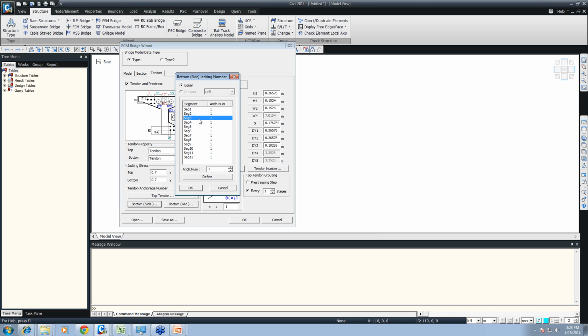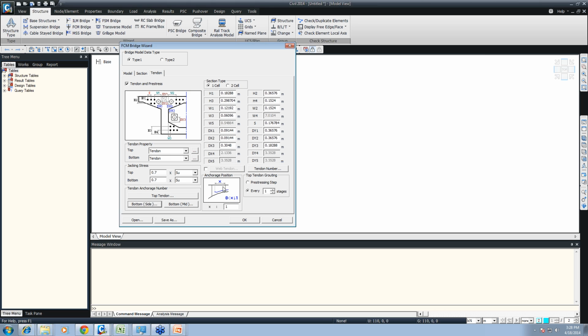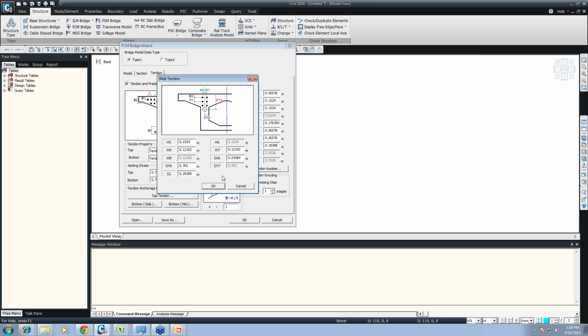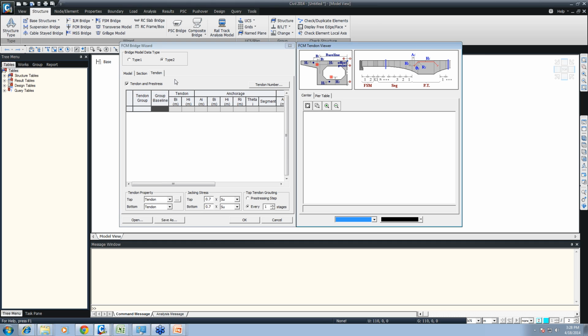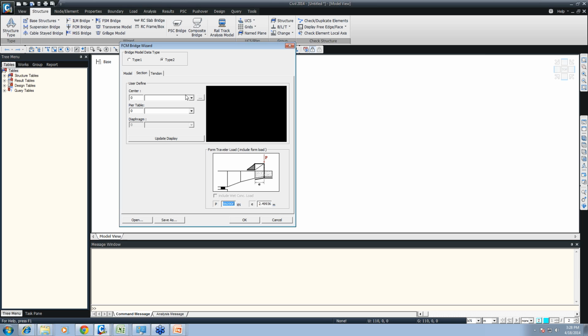Similarly, you can define the segments, anchorage position, and anchorage number, meaning how many anchorages you are giving for the bottom section, top tendon, or bottom tendon. You can also define a web tendon. Inside the web, if you want to give a tendon property, you can define a web tendon. This way you give a 2-cell or 1-cell section. Type 2 you can define manually, everything you can define manually inside it.